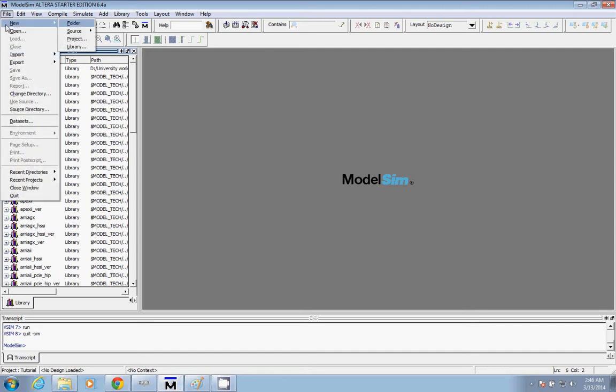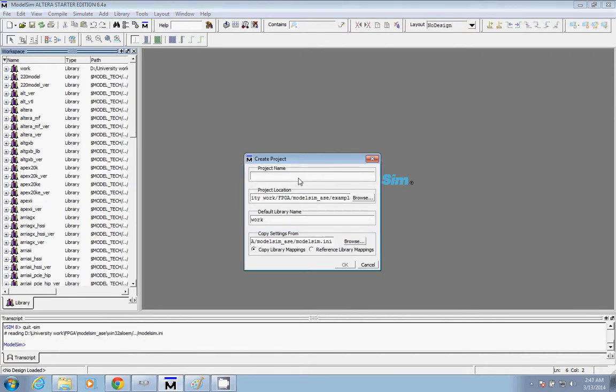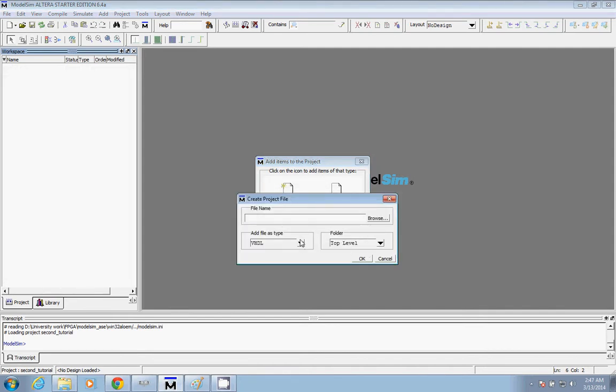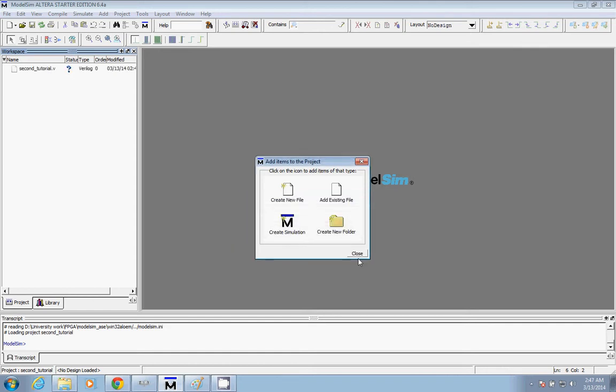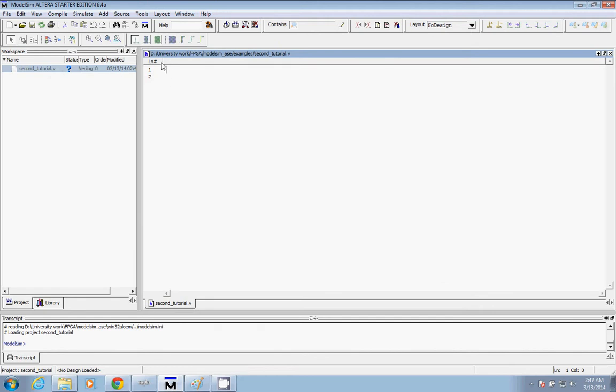So now we go to new project, and okay, our project file is created, and our project name is second tutorial. Now we are going to create a new file, and we are going to program in Verilog, and the name is second tutorial. Close. As you can see, here is our second tutorial. Left click, edit, and this is our workspace.